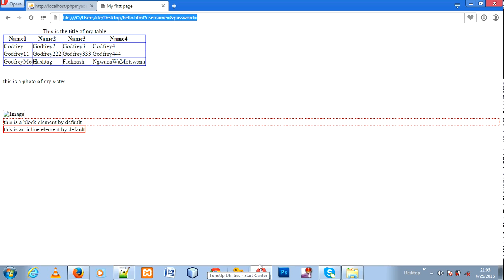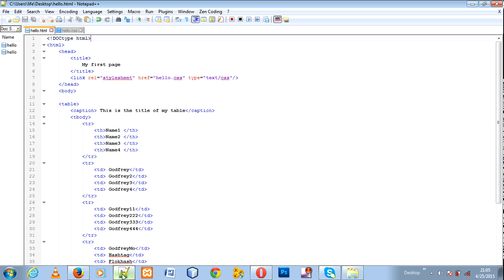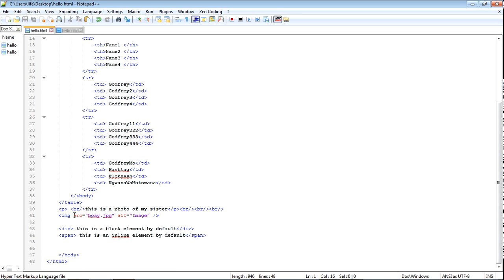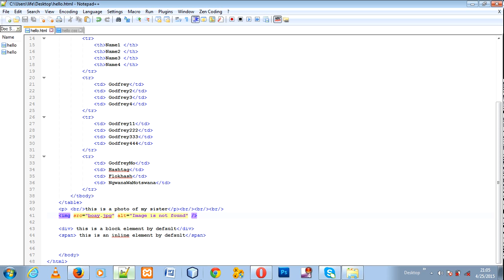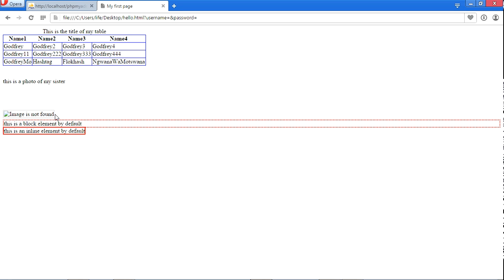The second thing I wanted you guys to note is how I removed that image, but for some reason I still get the word image here. That's coming from the alternative. Remember the source, which is where the image is, and then the alternative, which is image. I could say image is not found here. That's the alternative text if there is no image, and in this case there is no image. It tells you when the image is not found.